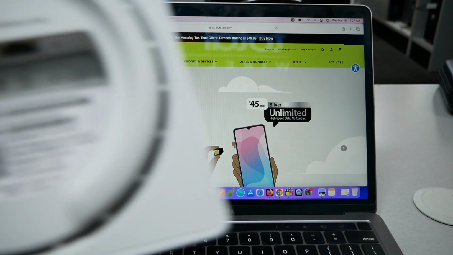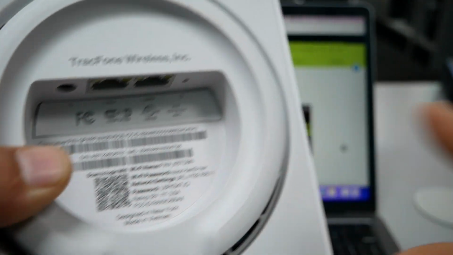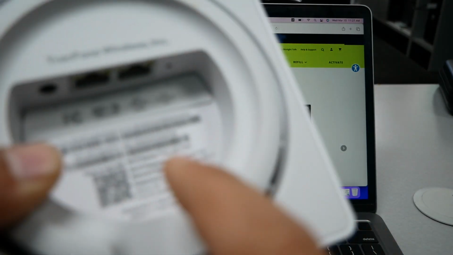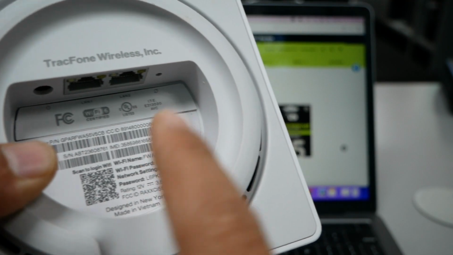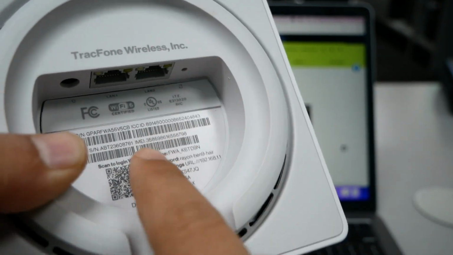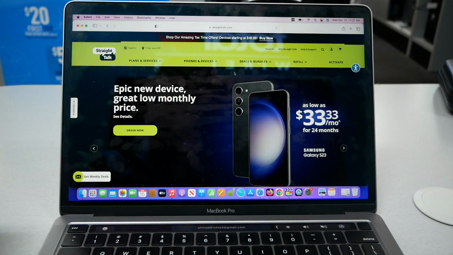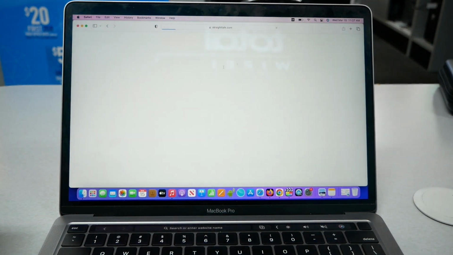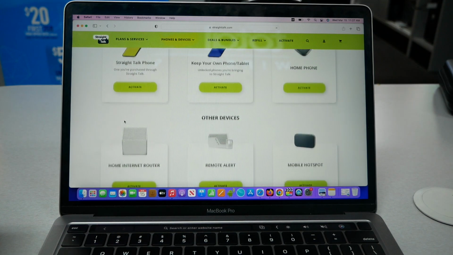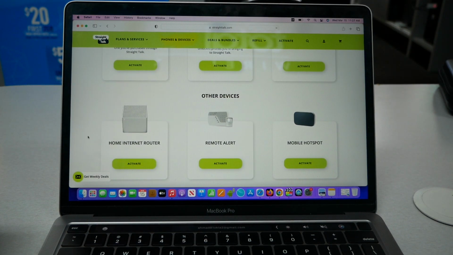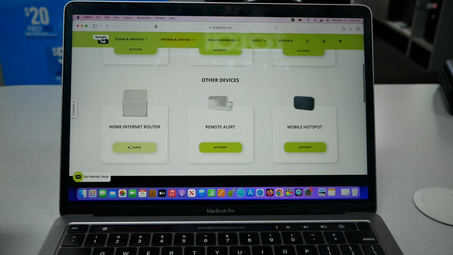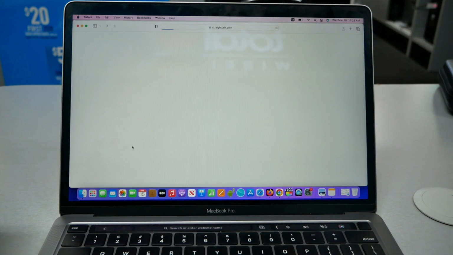And also, let me show you that you can find the IMEI number here in case you don't have the box, as well as the password for the Wi-Fi. All the information should be on the bottom of the router. So the first thing you need to do is go to activate here. And they're going to ask you what type of device you want to activate. So in this case, we're going to choose home internet router. So go ahead.